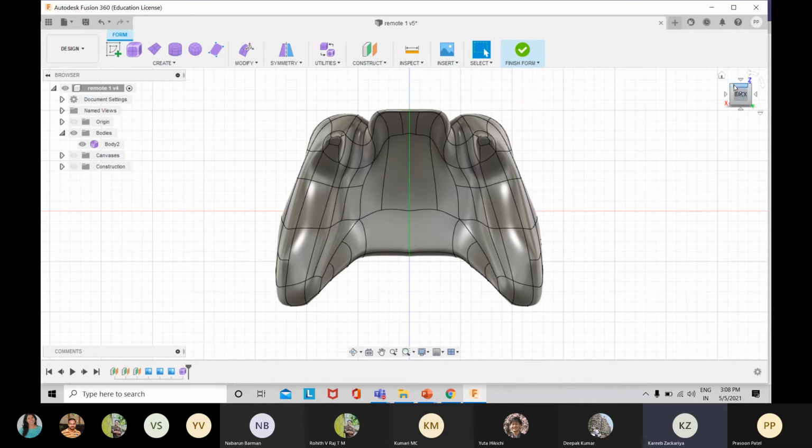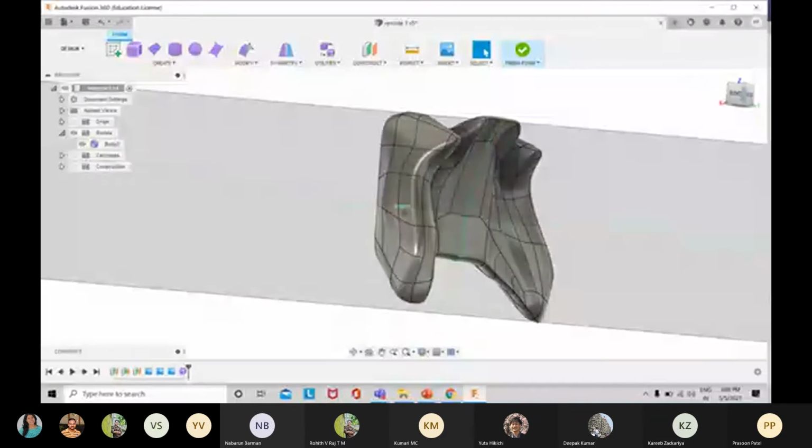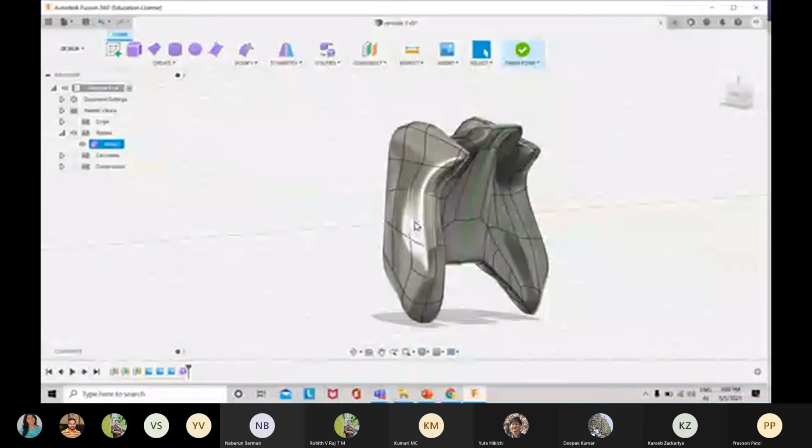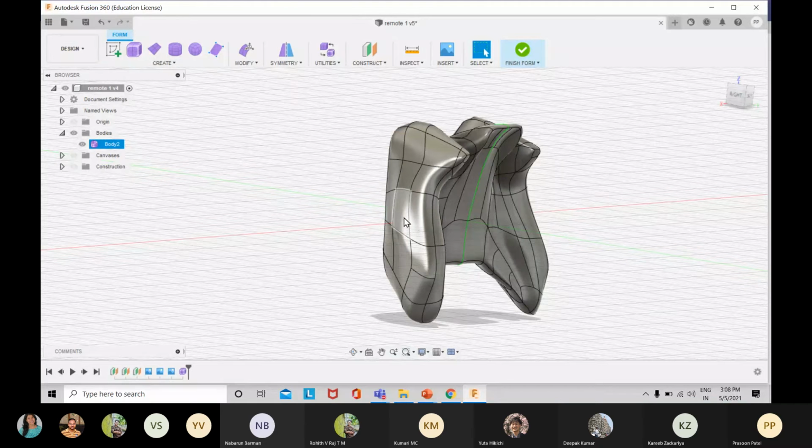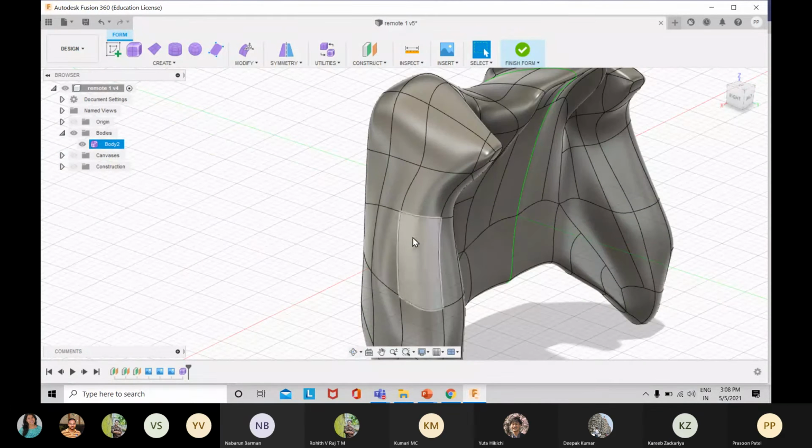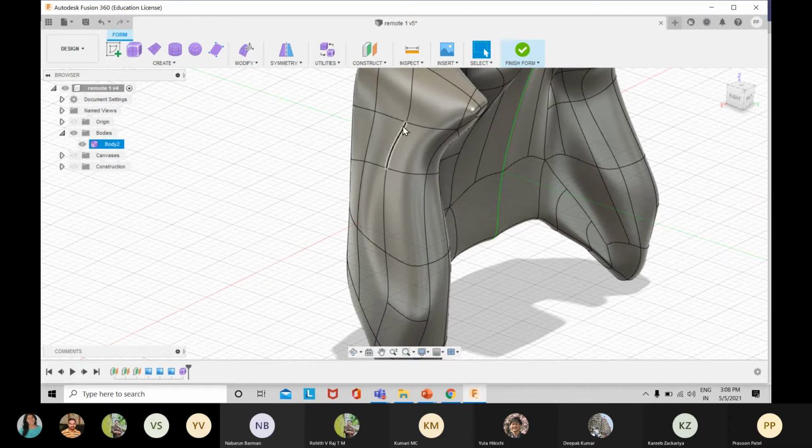Right. The one problem I faced is that even if I know by observing that there is a problem in this surface, or in this whole extrusion, I don't know which surface or which point or which line or which spline I have to select to make it smooth or make it more curved.